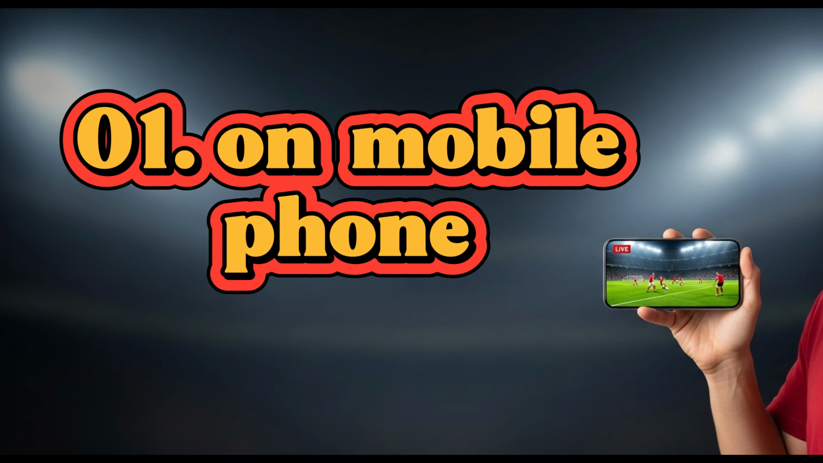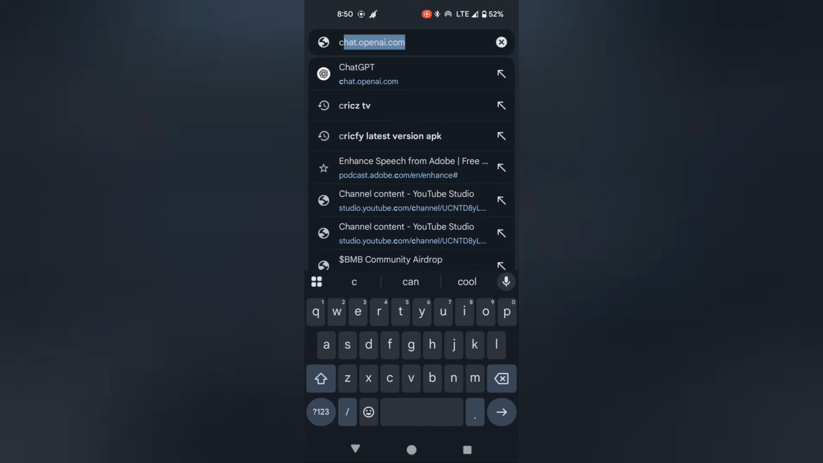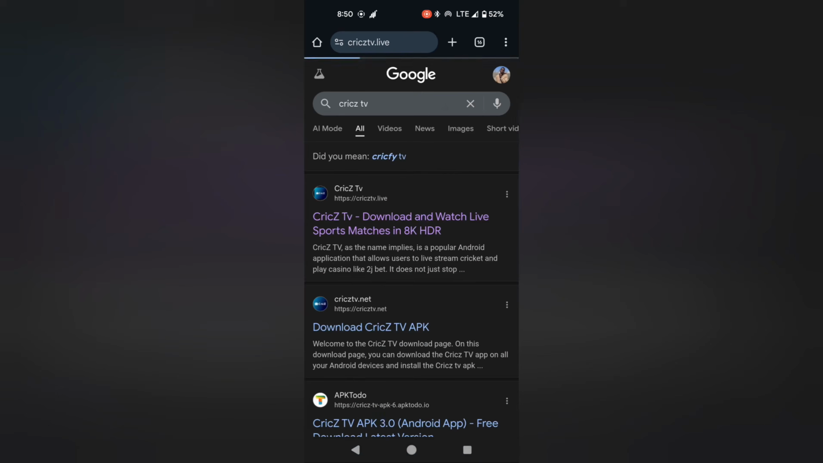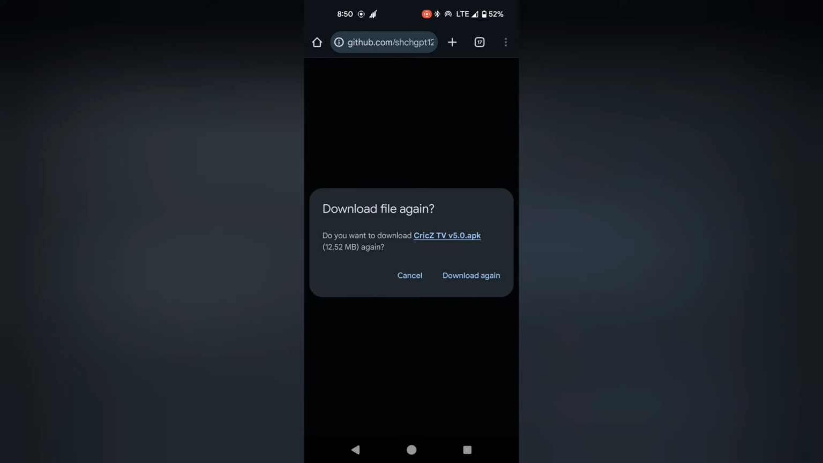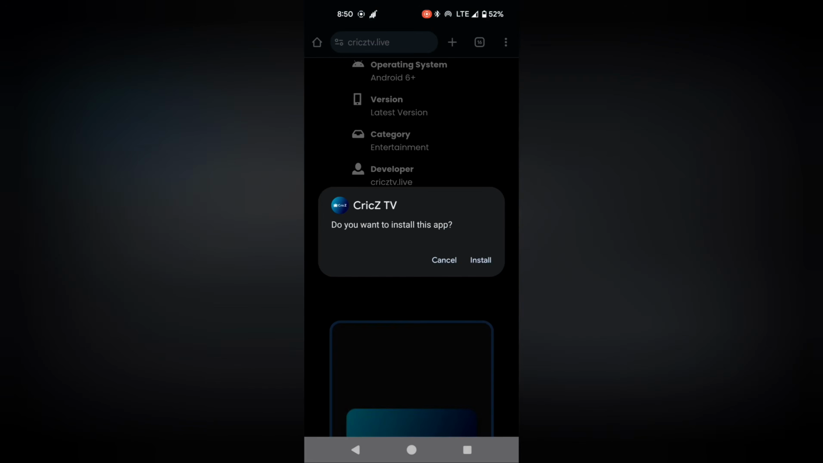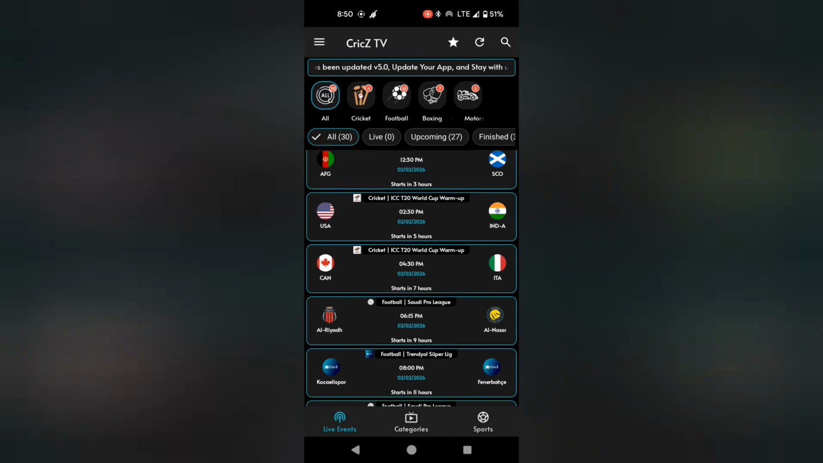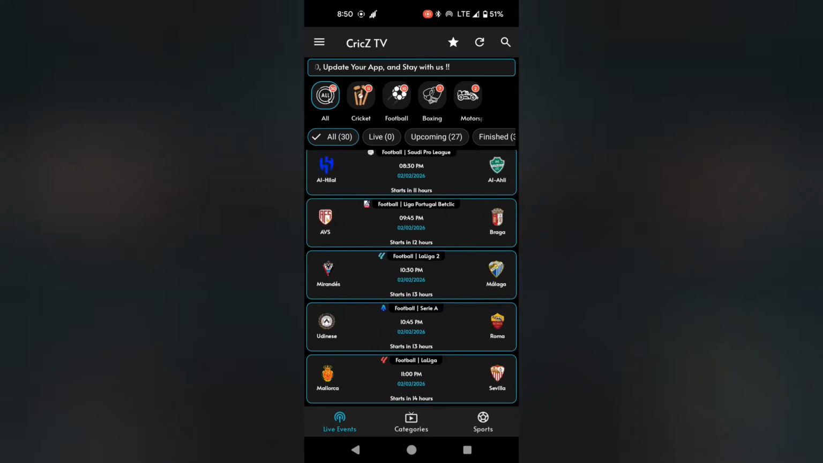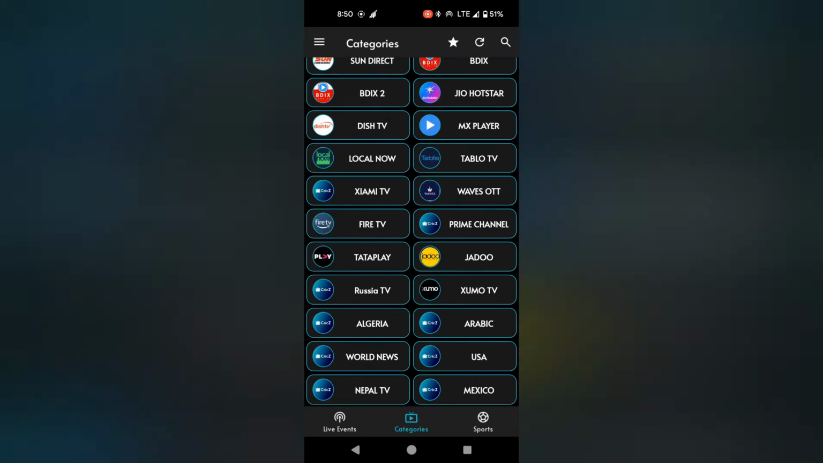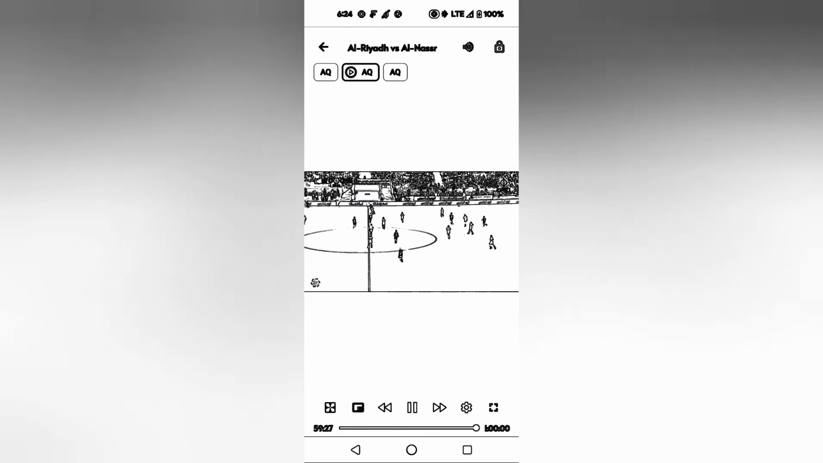First, let's start on mobile phone. On your browser, search CricZ APK. Open the first link and download the app. As you can see, the app looks familiar to CricFy. It has many channels. Just select the game you want to watch.